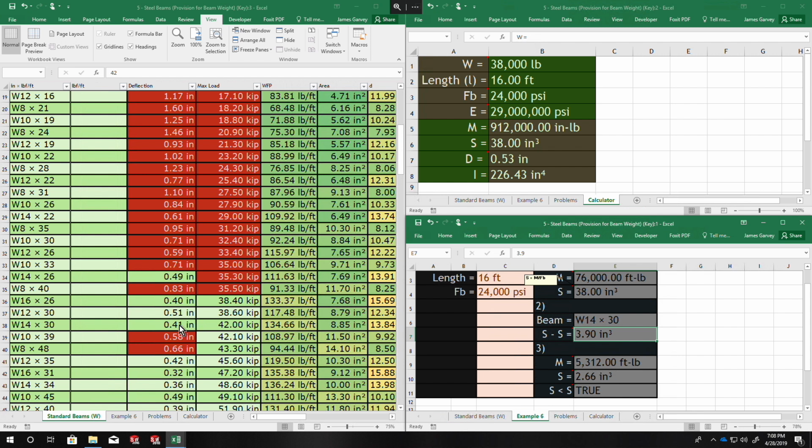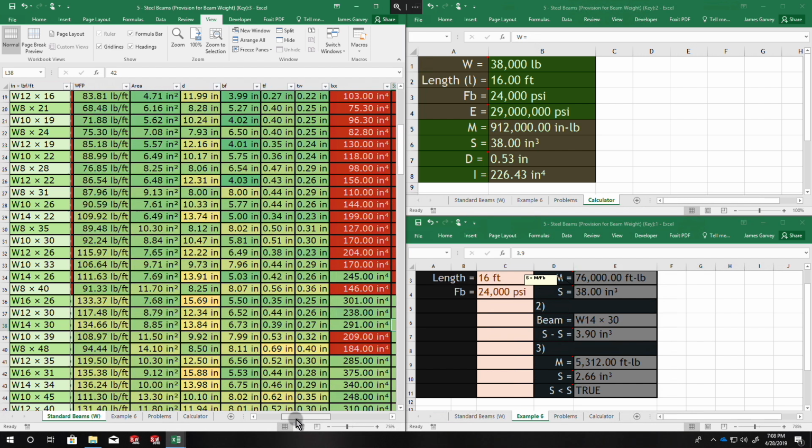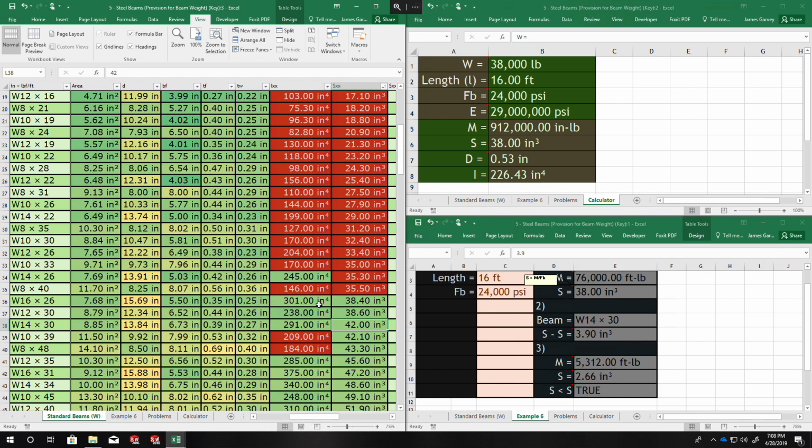And like I said, we'll see that, let's see here, these first two here would not be the case, because that'd be 38. These are both 38 something, so those minus 38 is not going to be greater than 2.66.